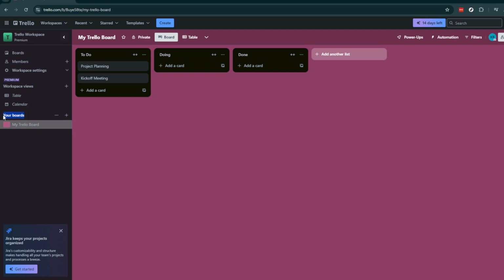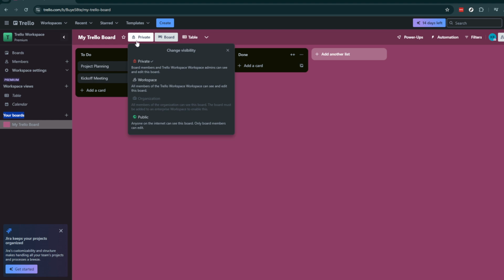Now, to change the visibility settings, locate and click on the button that currently says Private. This button is usually found near the top of the board, close to the board's title. Clicking on Private will bring up a menu with a few visibility options. Here, you'll want to select Public.